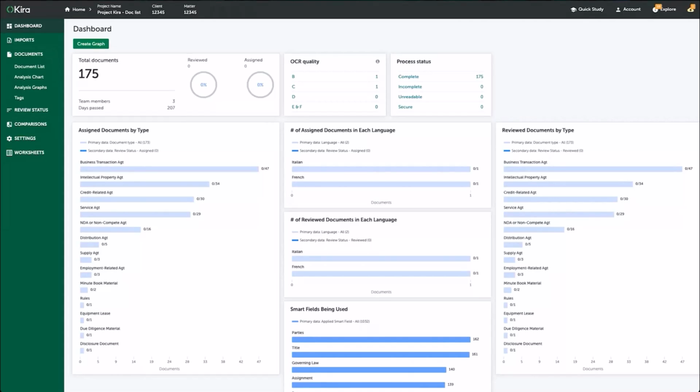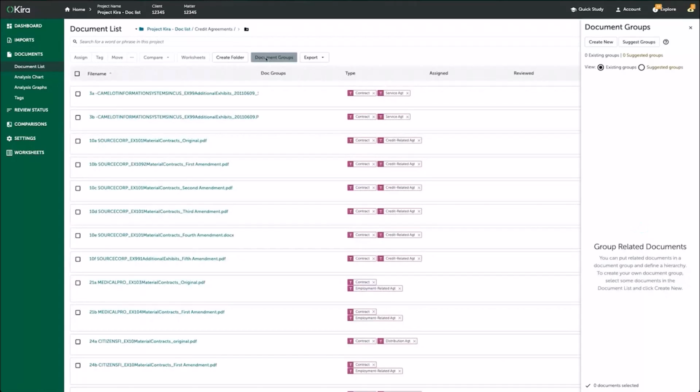There are often situations where you receive a document dump where the documents aren't organized, or they are organized but incorrect. Kira machine learning has been trained to group amendment documents with their corresponding master agreements by simply clicking a single button. When you go into the document list, at the top, click the Document Groups tab. This will open up a navigation pane on the right. Here, you simply select Suggest Groups.